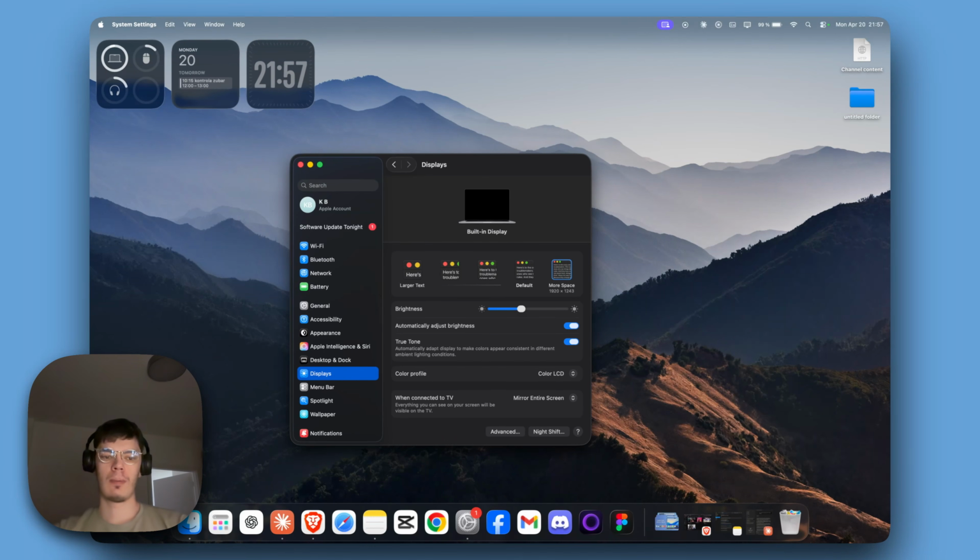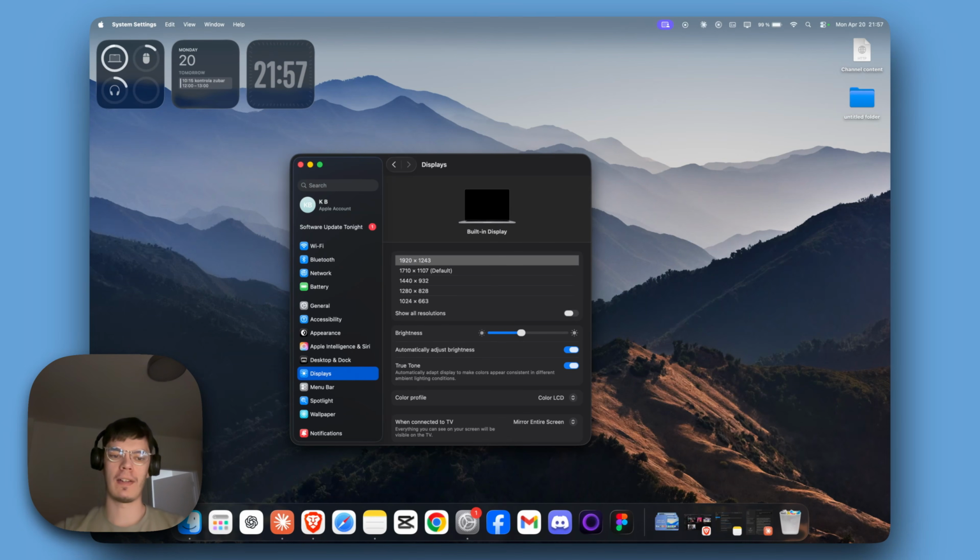If you want even more control, hold down the Option key while clicking on the resolution options. So press the Option key on your keyboard and click, for example, on Default. This unlocks all available resolutions so you can pick the exact one you want.